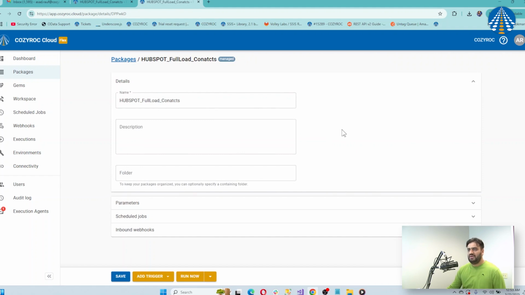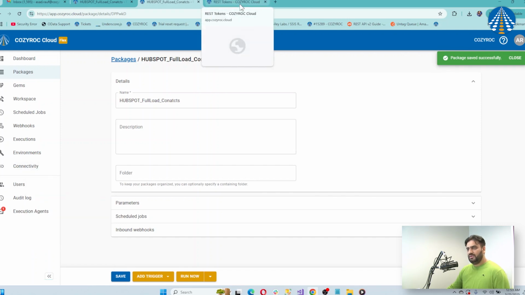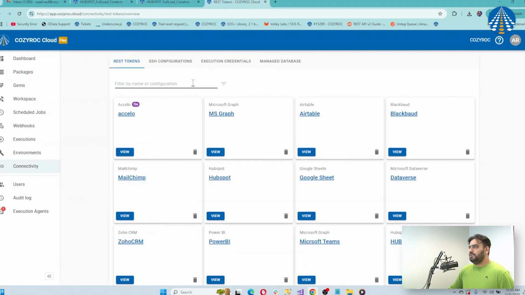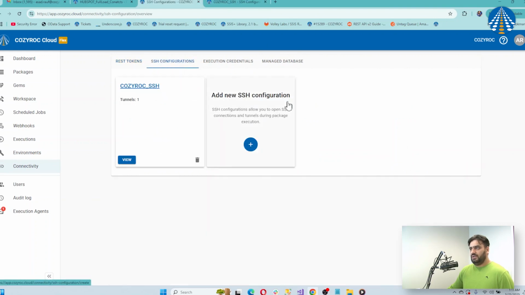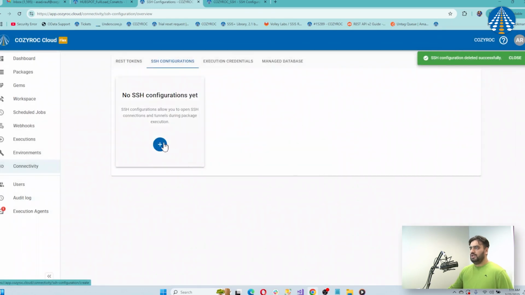I'm just going to save it, and then I will open another tab for the connectivity option. On the left panel, you can see there's a connectivity option. I will open this in a new tab. Click on SSH configuration. I have already set up a configuration, but for this demo purpose, I will start from the beginning. So let's set up an SSH configuration.